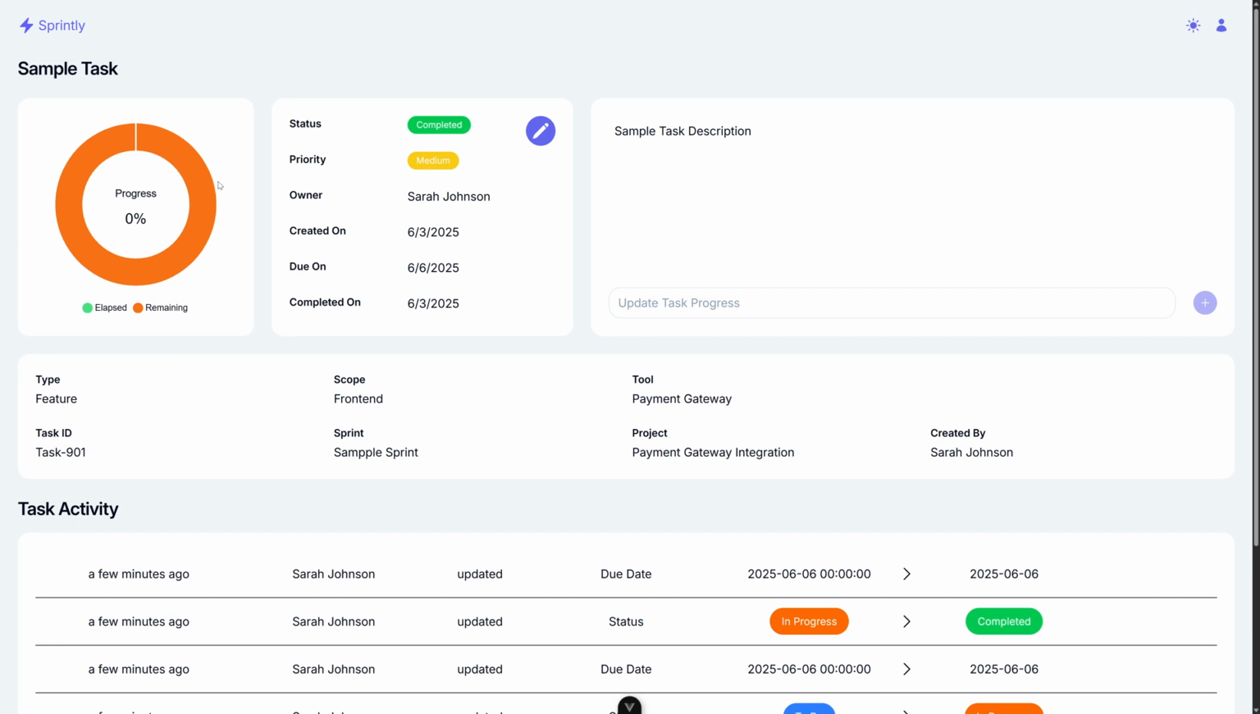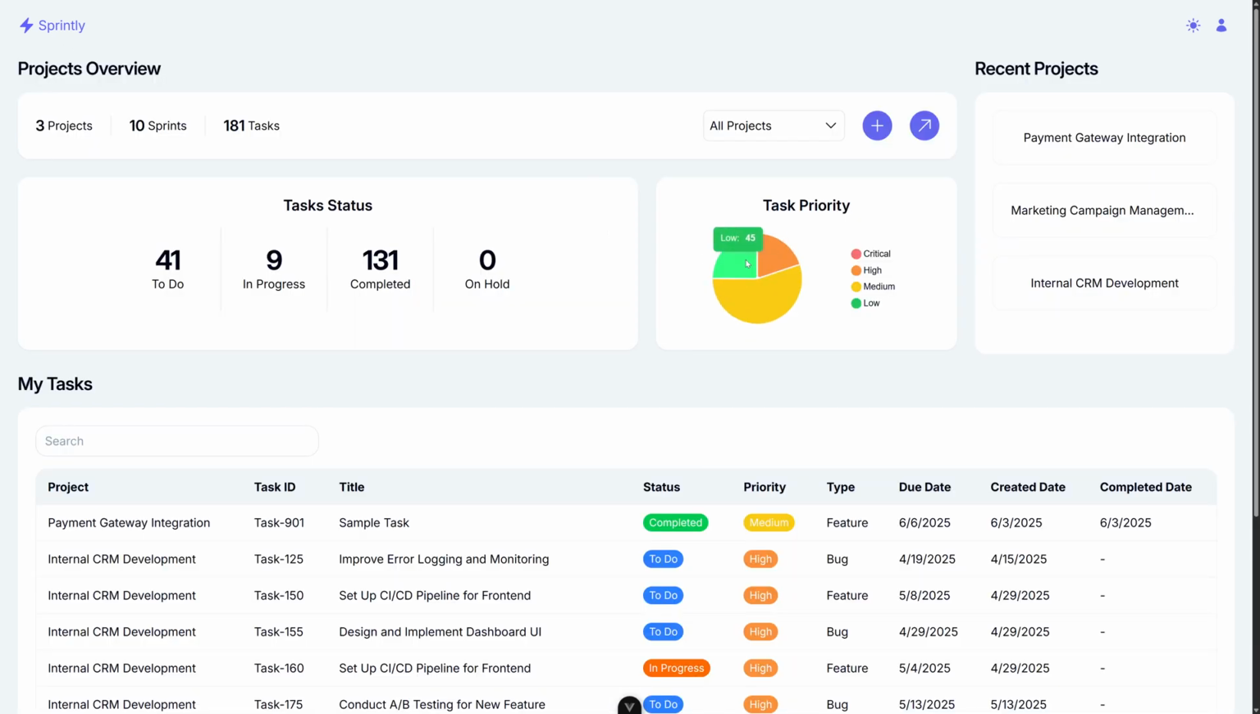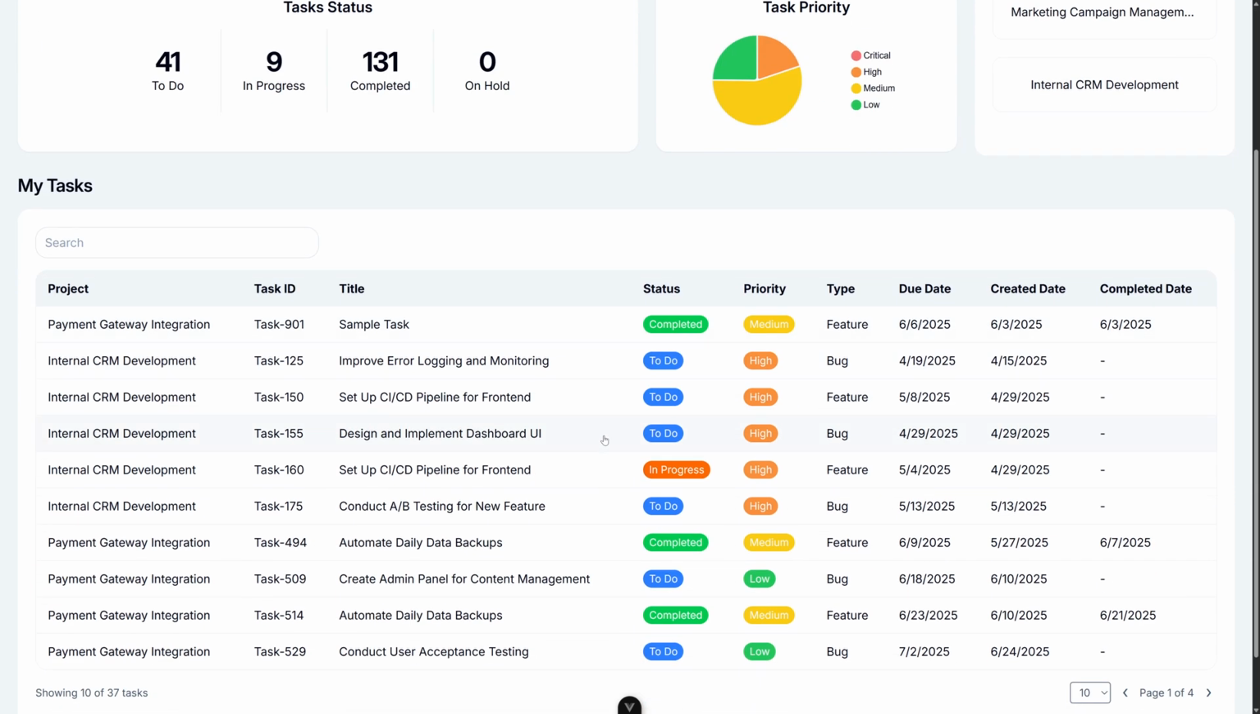Yeah, another bug I just found out. I don't know why this progress is still 0%, even though the status is completed. It should be 100%. So that's something for you to debug. Like I said, this is not a perfect project. Now you can still see a lot of data that is looking good.